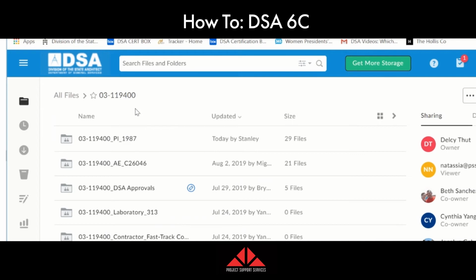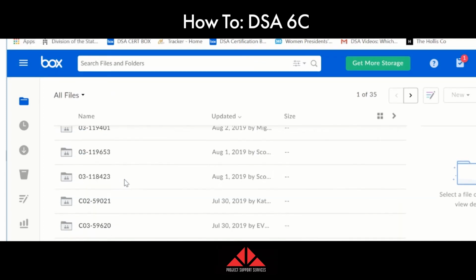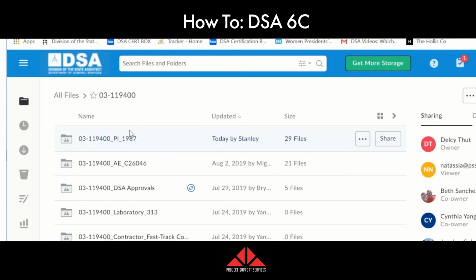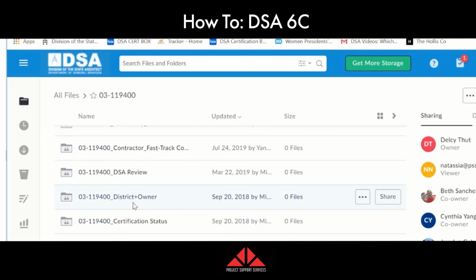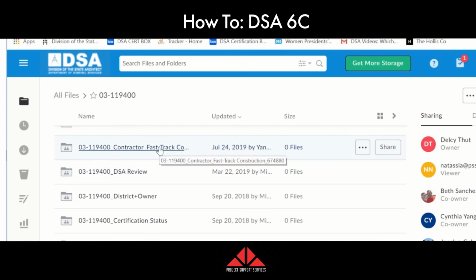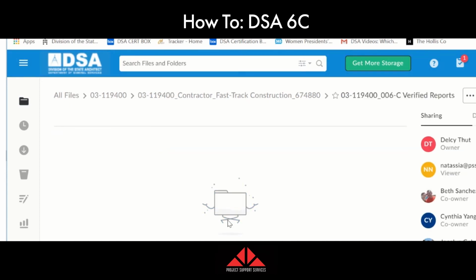So I'm going to go to one of my box accounts, go back to the beginning. Here's all of my projects that we're working on, and I'm going to click on this one as an example, Carver. And here's all the folders that are in the box account. Now, again, I'm only the contractor, so I should only have access to the contractor folder. Once I've gone in there, I'm going to click on the DSA 6C verified reports, and then I'm going to upload my form in here after I've saved it. So this is where you're going to save it.